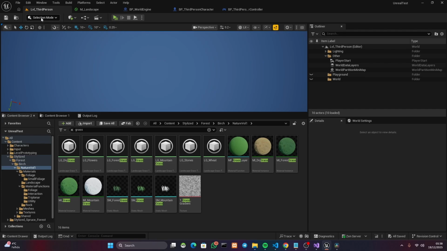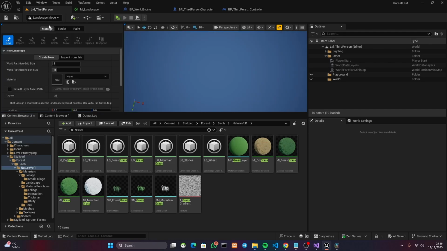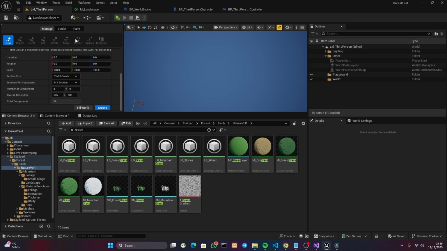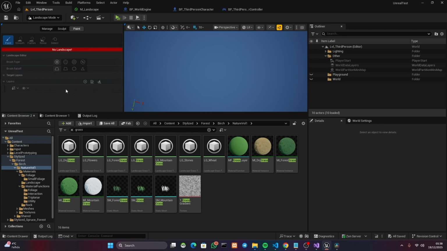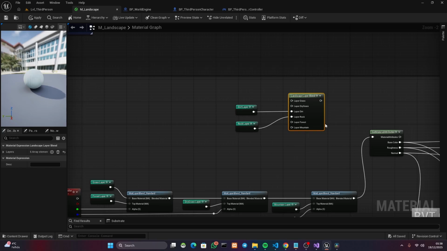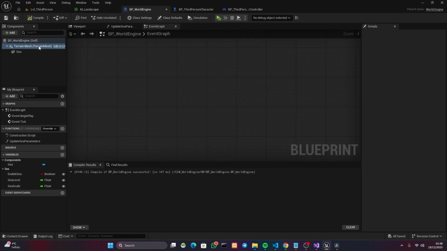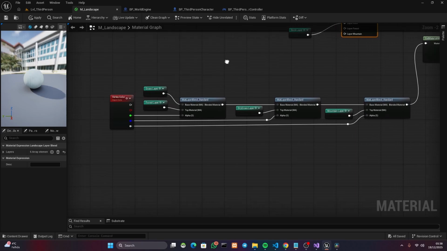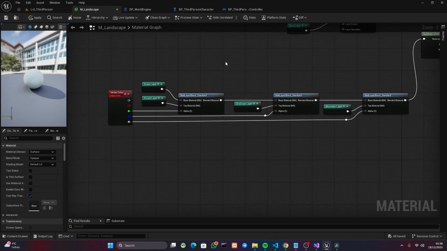If you use the traditional methods, such as going to the landscape, creating a landscape for yourself, going to the paint, and then assigning weight-based layers with layer info, that would mean that you can use the normal layer blending method. But because I'm using the procedural mesh component, I'm unable to. So I had to look for an alternative method, and there are a few methods, but you probably didn't know that you can actually use Vertex Colors for this.